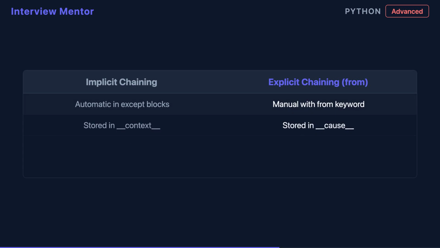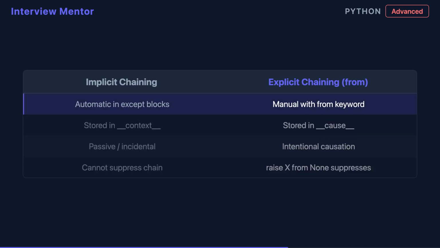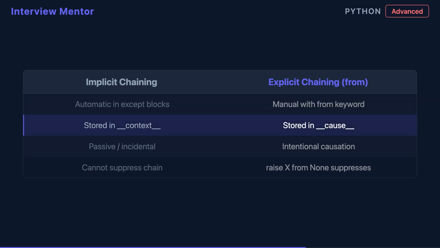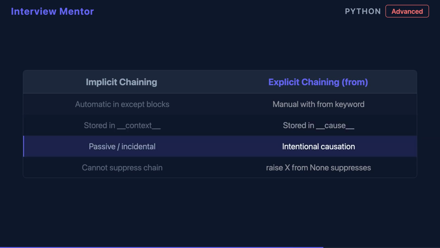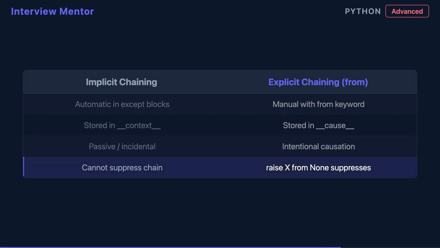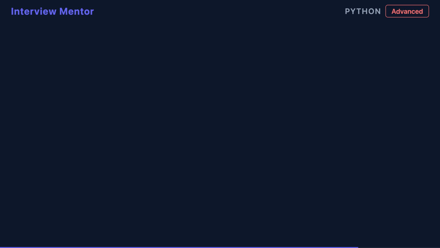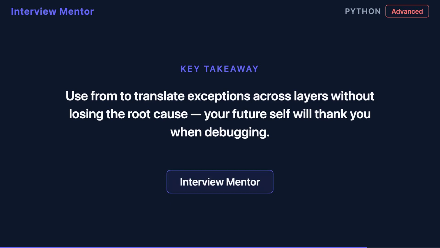Implicit chaining happens automatically. Any exception raised inside an except block gets the active exception attached as __context__. But from is explicit. It stores the cause in __cause__, signaling intentional causation. You can even write raise MyError from None to suppress the chain entirely when the original error is irrelevant to the caller. Use from to translate exceptions across layers without losing the root cause. Your future self will thank you when debugging.